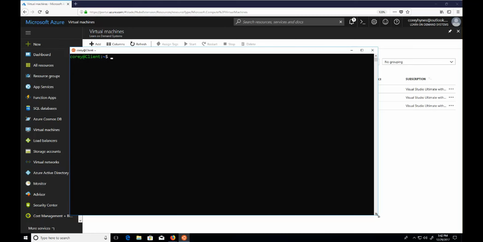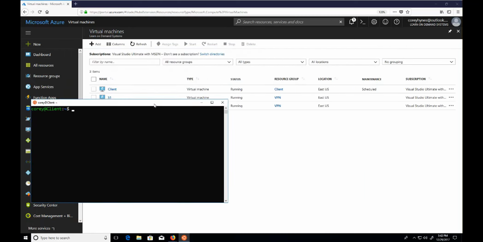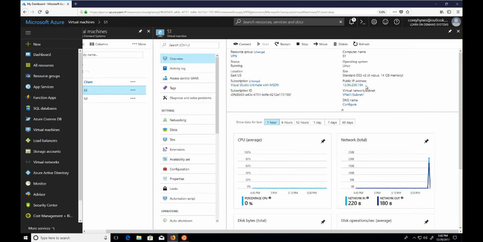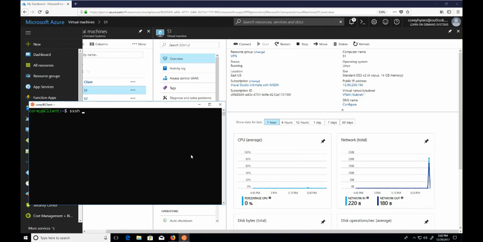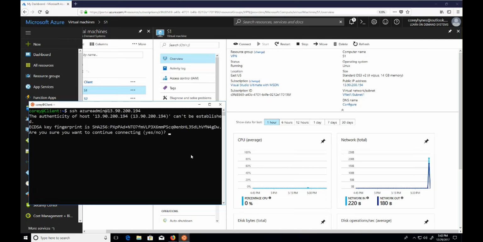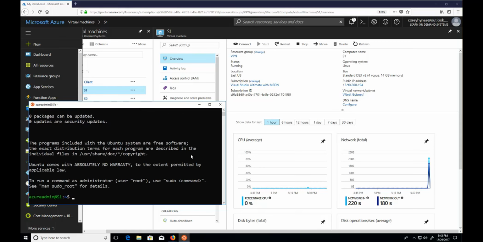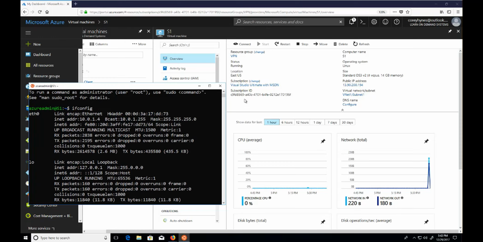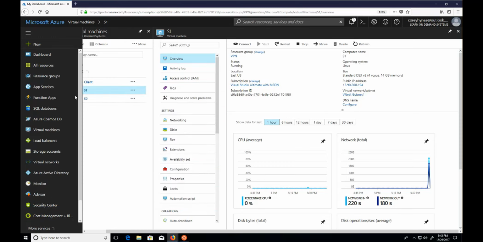So we can see the effects of the VPN. Here's the first one. This will connect to S1. I need to get its IP address. So just grab its IP address, and we're going to SSH and go ahead and connect to it. You can see it's got an IP address here, which is 10.0.0.14.